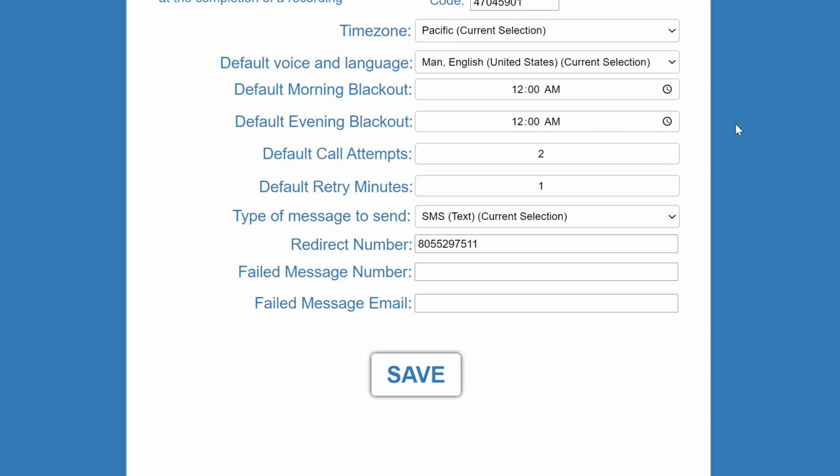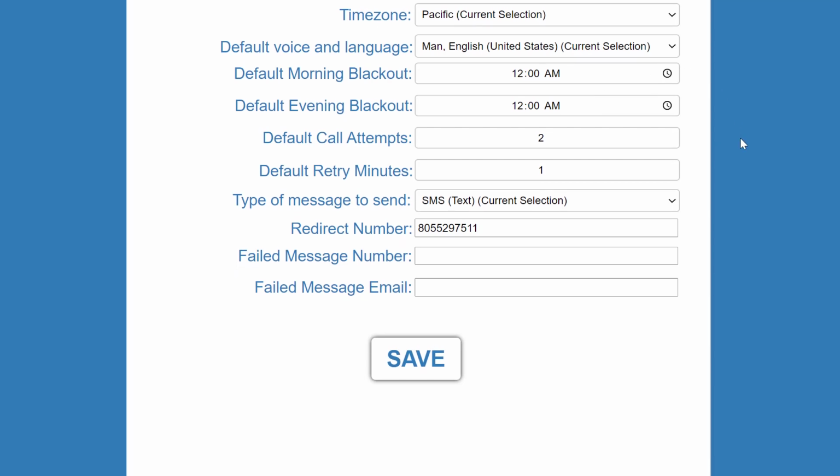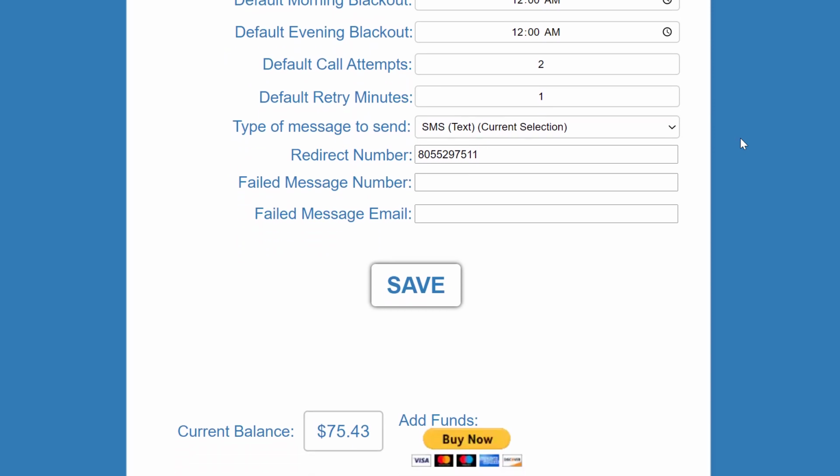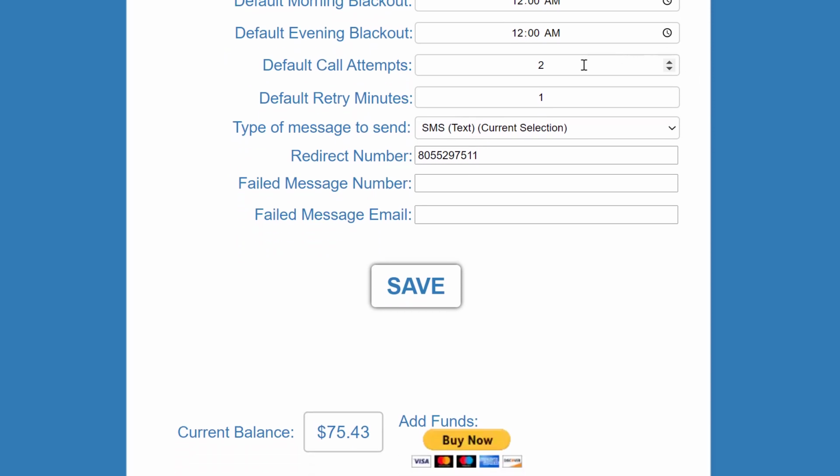So if you want to make sure you never send messages, say in the middle of the night or something like that, you could set the evening blackout to, let's say, 8 p.m. and the morning blackout to, say, 7 a.m. And then messages, even if you try to send them between 8 p.m. and 7 a.m., they won't go out. That's to prevent accidentally disturbing the people who are receiving the calls.